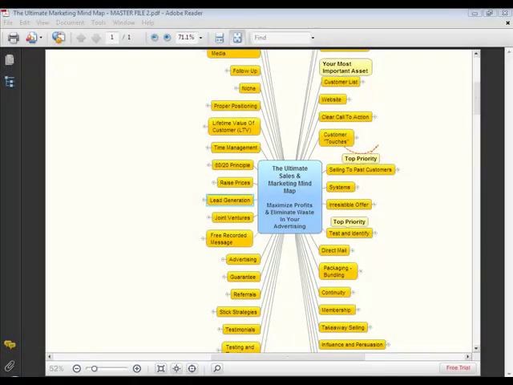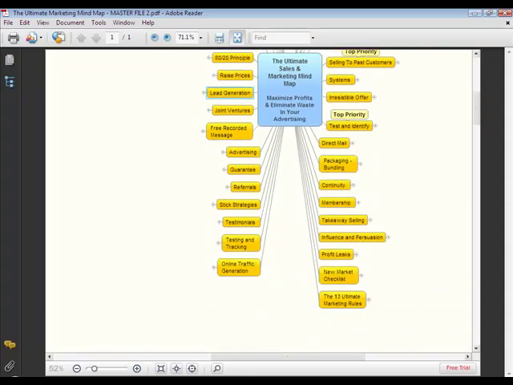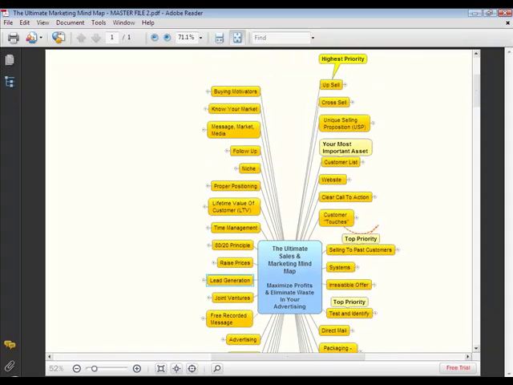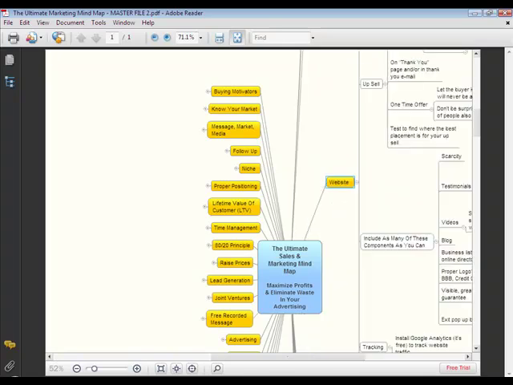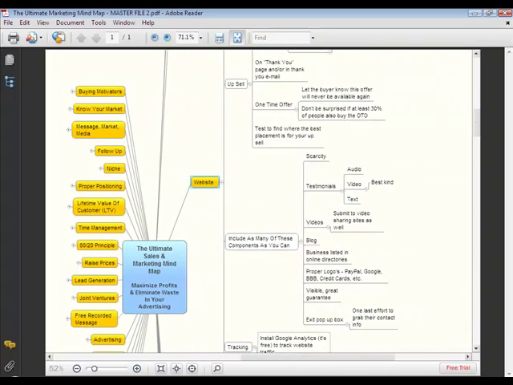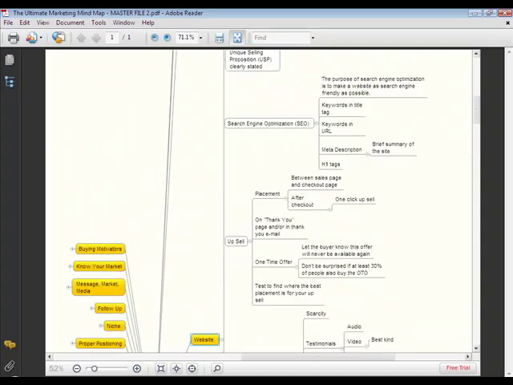I like to use this as basically a checklist when I'm either working on my business or the business for a client of mine. So what I do is I open up the file, and this is what it's going to look like when you open it up. It might be zoomed in a little more, but it's going to look like this. And let's say that I need to build a website. So I'm going to right click on the website, show all levels, and as you can see there, it fully expands. And again, it's like a checklist.